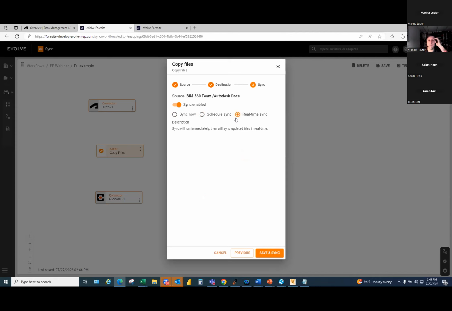But the real power is to have this run in real time. And so what would happen is 360 Sync would run immediately, just like it would if you were to hit sync now. And then once that was done, if any file in the source was updated, or if there was a new file that was created in the source, then in real time, within moments, maybe perhaps even seconds, files would be copied to both destination locations.